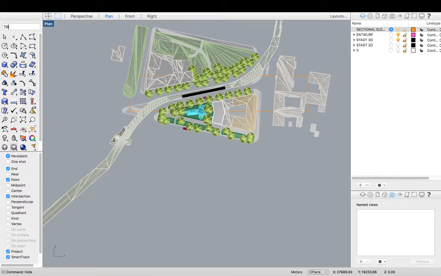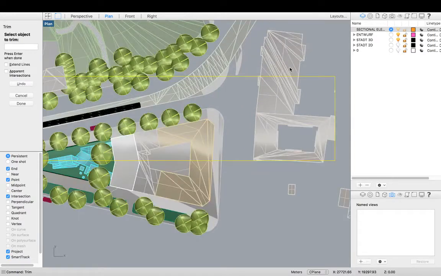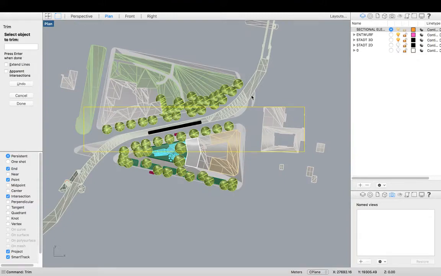So now we're going to use the trim command using our sectional elevation box as our clipping tool. So select cutting objects, enter, and select objects to trim. So now we're going to trim everything outside of this box here. And you'll see you get a very nice, clean, efficient trim.